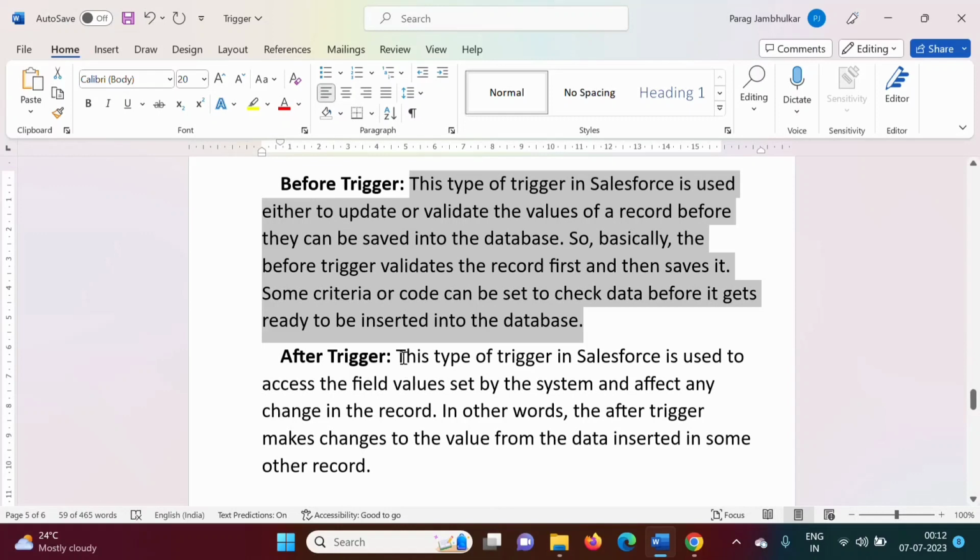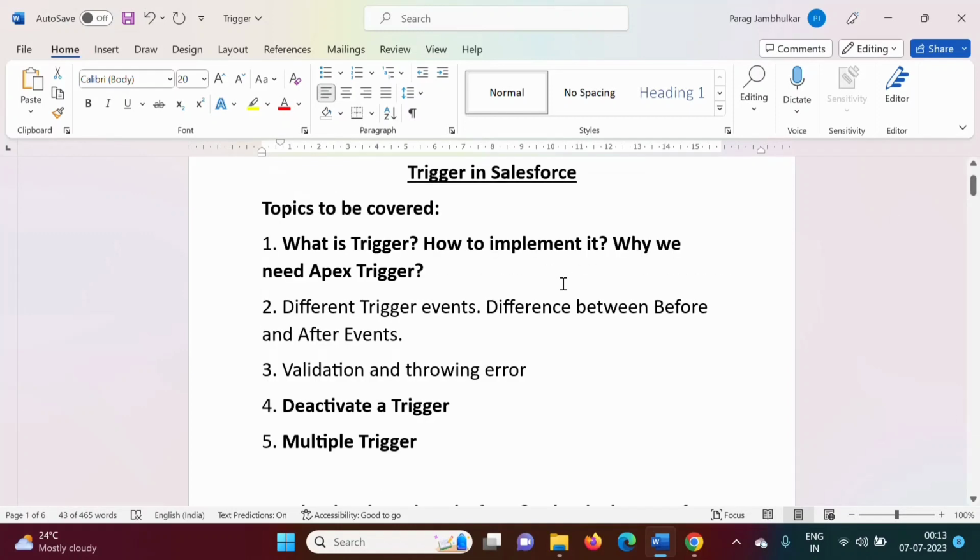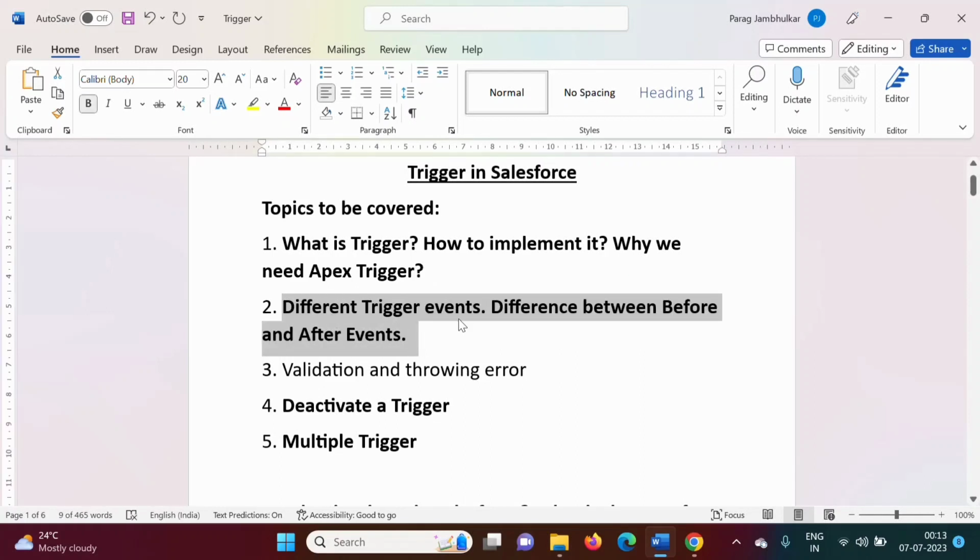And then we have the after trigger. So see, this type of trigger in Salesforce is used to access the field values set by the system and affect any change in the record. In other words, the after trigger makes changes to the value from the data inserted in some other record. So see, if we want to perform any operation on the related objects after performing some operations, we can do that by using an after trigger. So that is the difference between before and after events. So we have seen this topic, different trigger events, and the difference between before and after events.